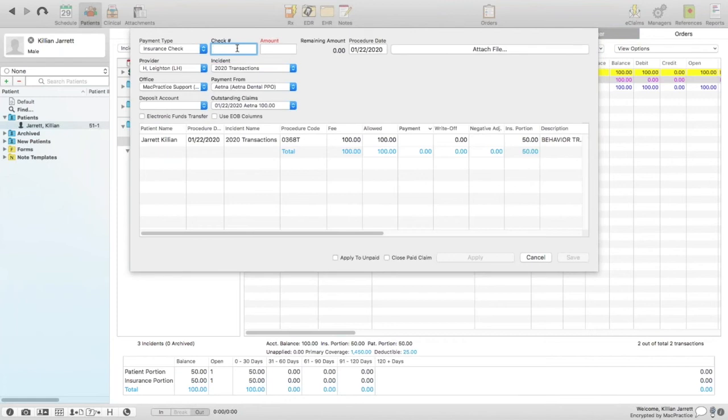You can enter a check number for reference. And then you also have the option here to enter that amount. So we'll go ahead and say that insurance gave us $50 for this. So once I enter that, I can go ahead and hit tab and tab out and you will see we'll update that remaining amount.